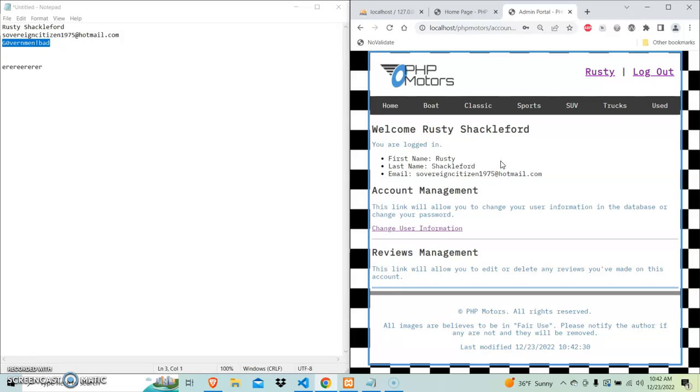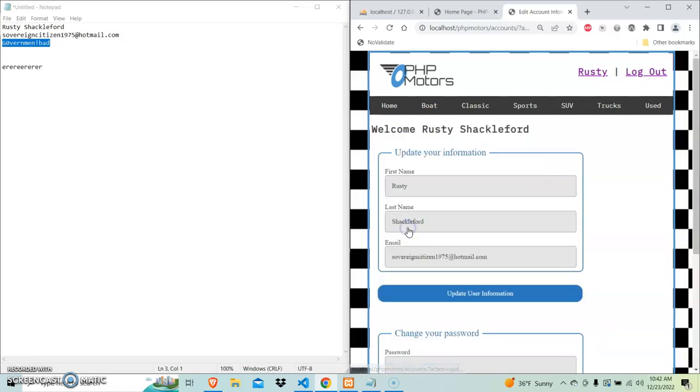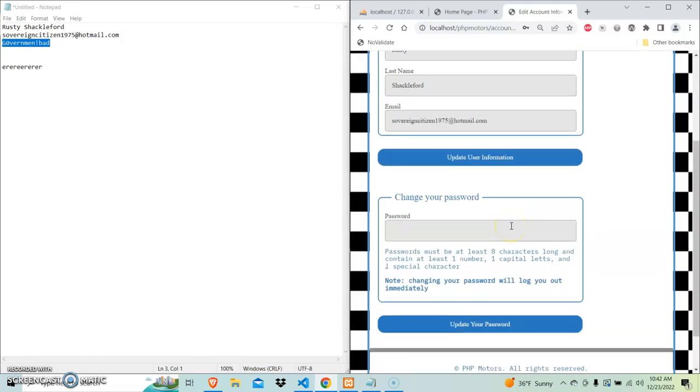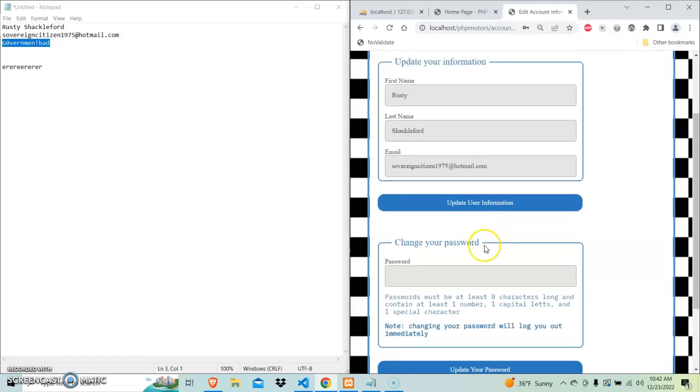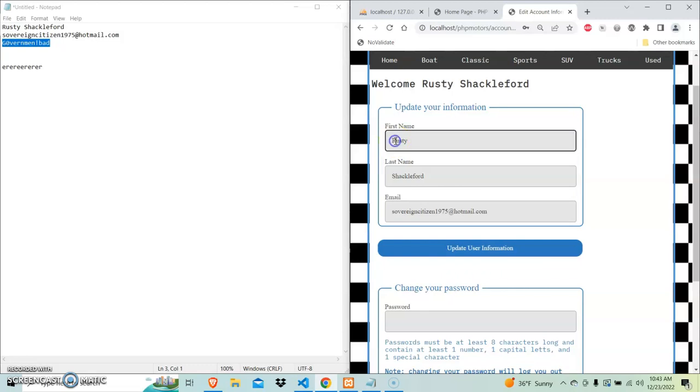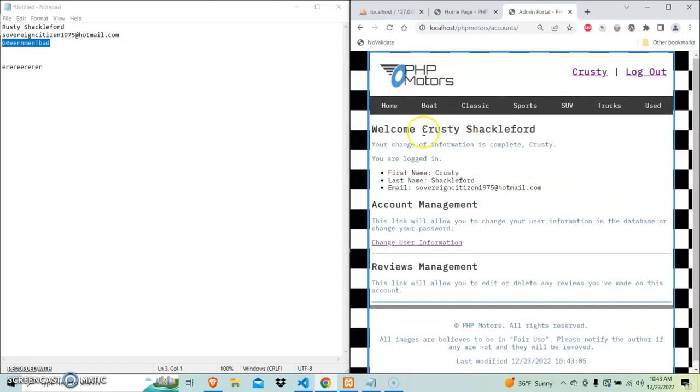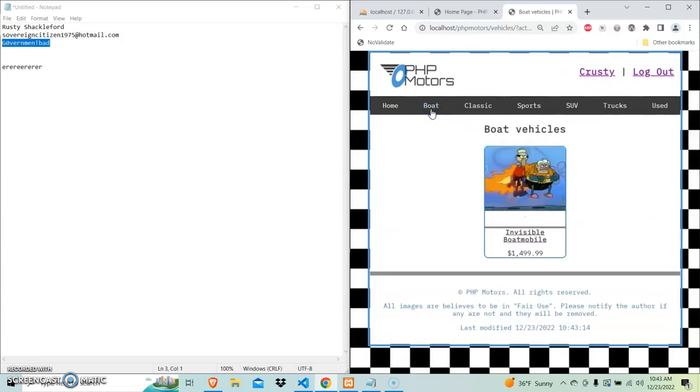However, I just realized the government's on to me. My Rusty Shackelford alias has been blown. So we're going to have to change this user information. Luckily, it's really easy. It is easy for us to change passwords if we need to, or any of our names. So let's see, our current alias isn't working, so we're going to rename ourselves. We are now Krusty Shackelford. Yes, that we are. So we see this change is complete. We even see it on our login here. So now let's do some reviews.